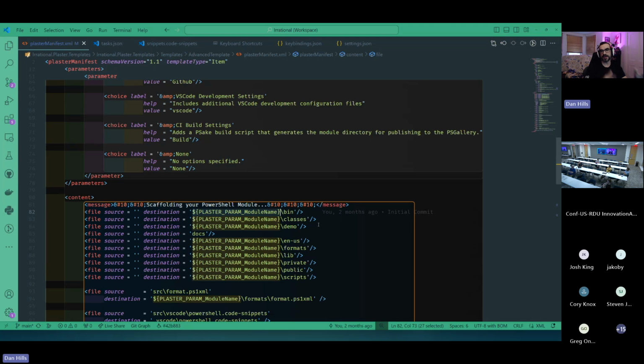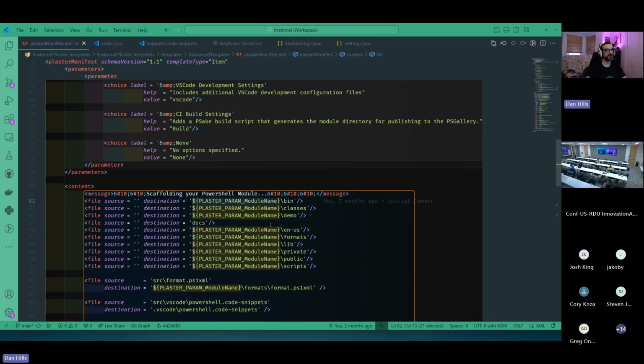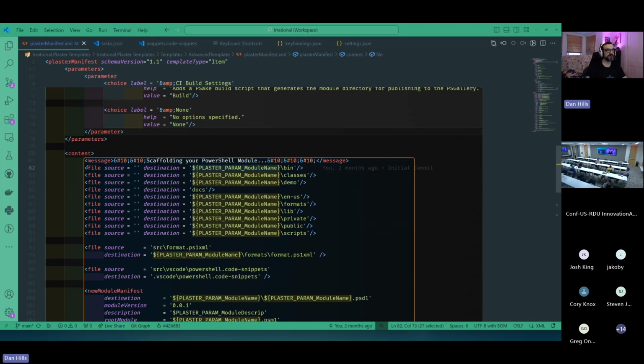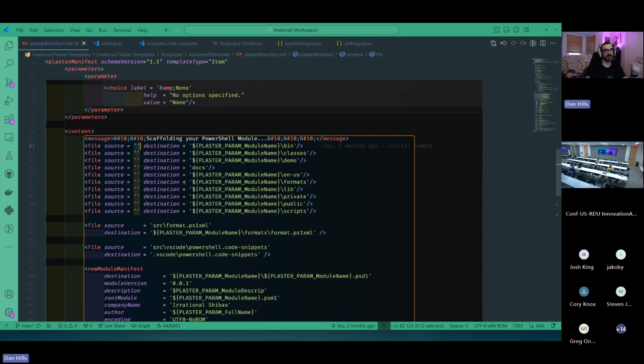I like to use the module name inside of the project folder as well, so it's easier to understand where the code lives. But you could also use source. It just all depends on how you want to organize it. And all this is doing is, since these files don't exist anywhere internally, it's actually just creating new folders for me. This is the most basic way of just creating folders inside of your structure. So that's how I would get everything like my classes folder, my demo folder, or my documentation. These are all just blank folders that I'm creating at the time that Plaster executes.